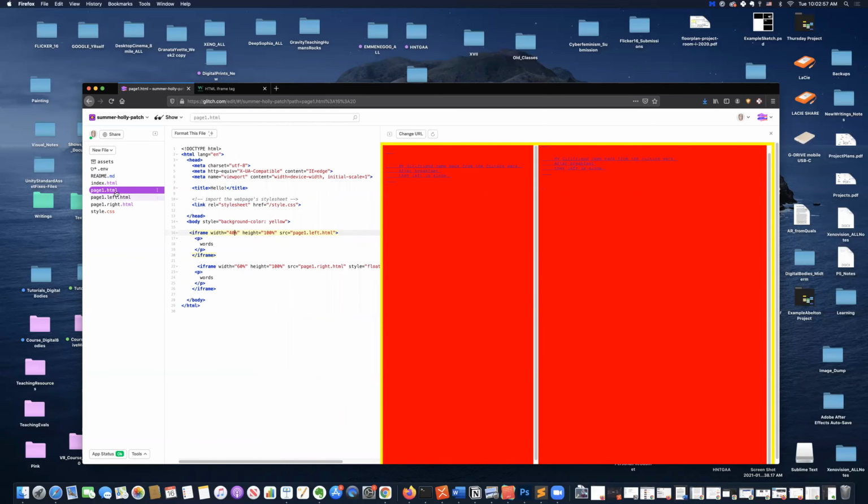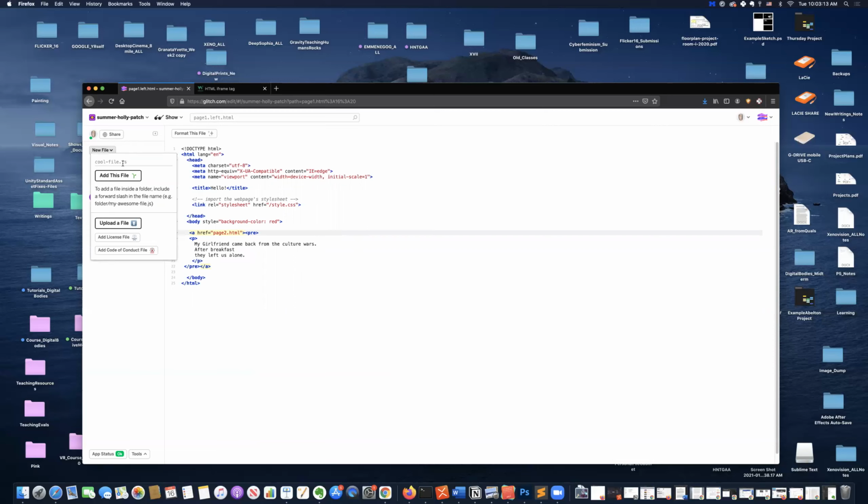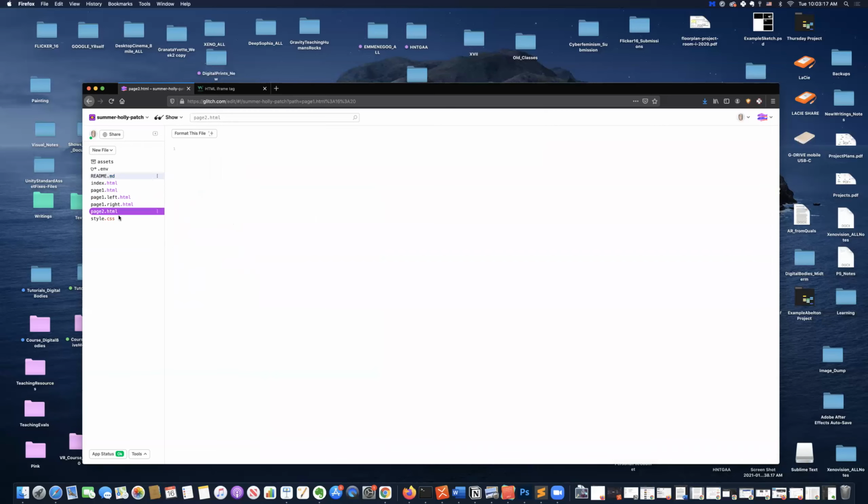Okay, so I have my first page. This is my first page, which has 2 pages in it, left and right. So now on the left side, when you click on something, it's going to take you to page 2. And I'm going to add in page2.html. And page 2 is also going to be made up of iframes that divide that page into half horizontally.